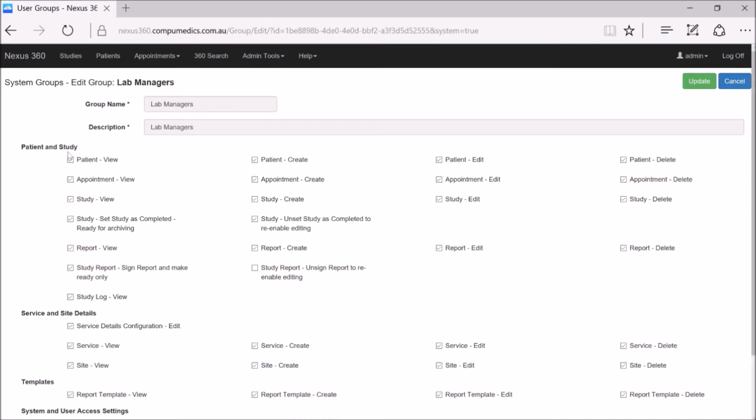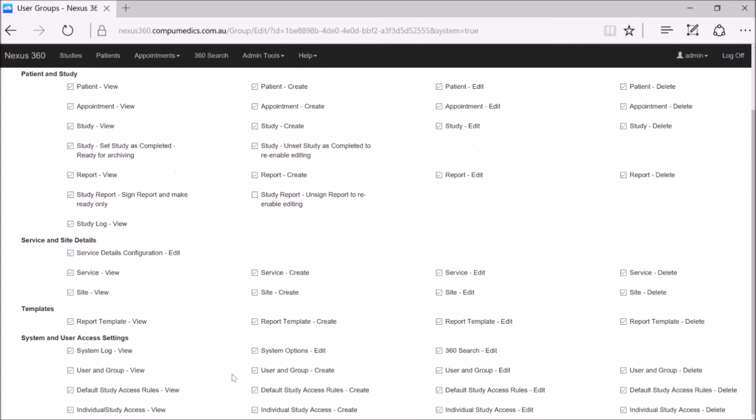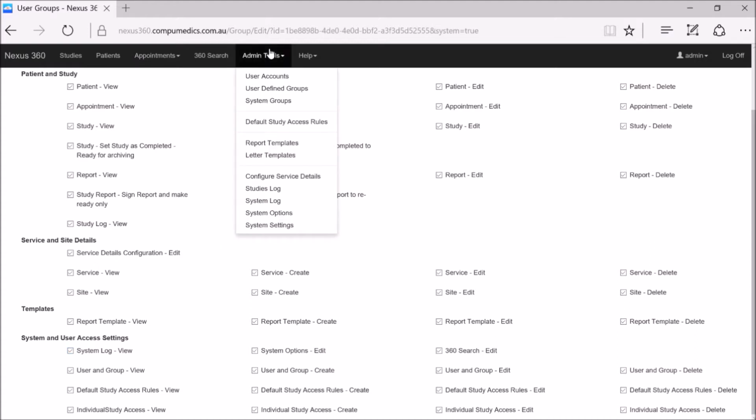Under the patient and study section, you can see I have permission to view the study log. Under the system and user access settings, I also have the permissions to look at the system log here. So now we go back to admin tools.